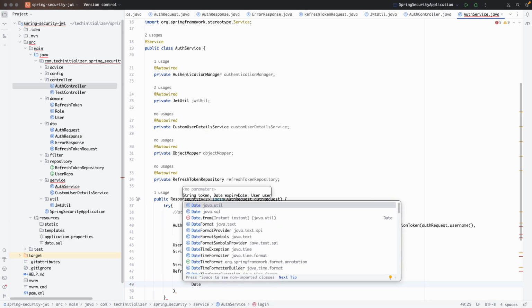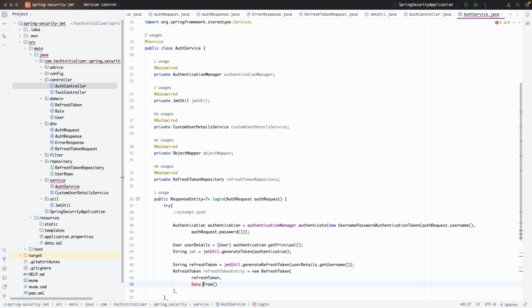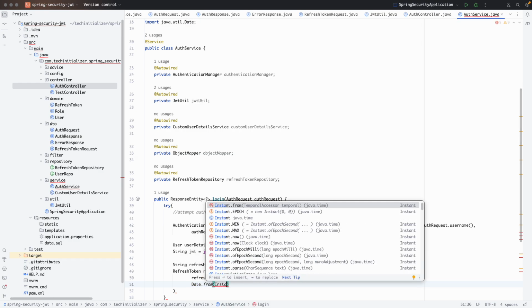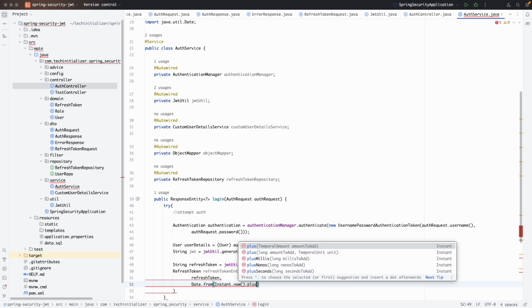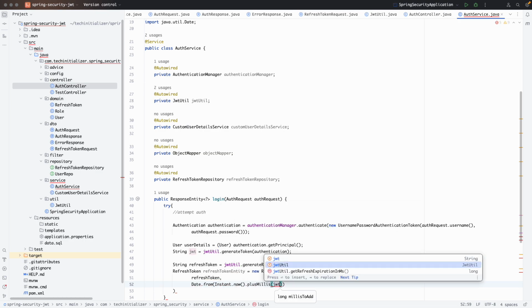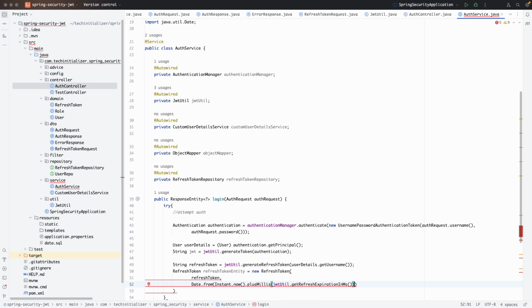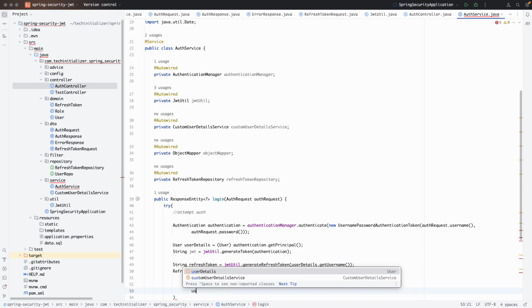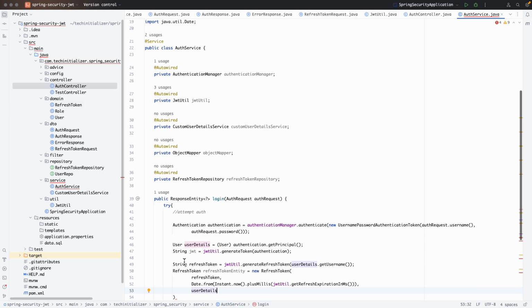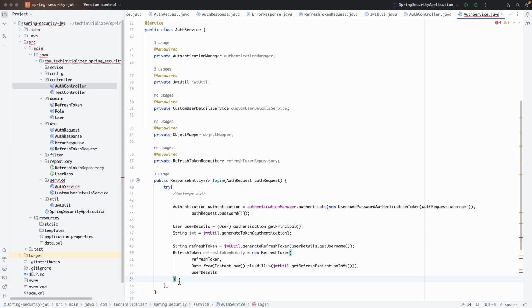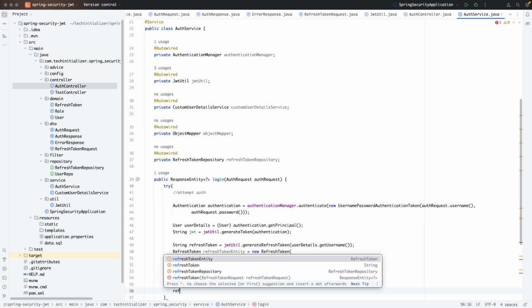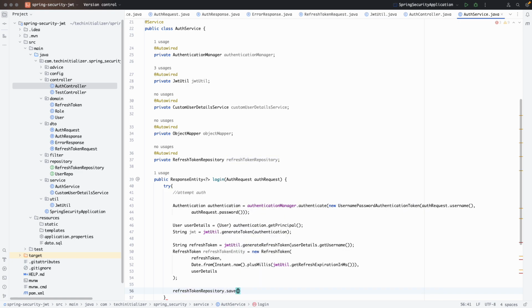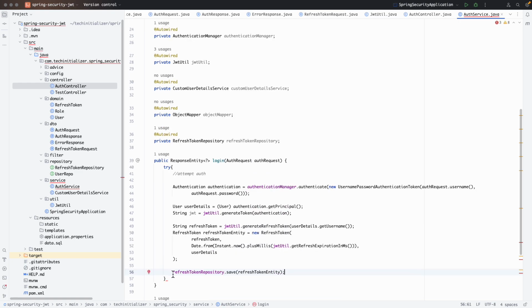We can create a date here itself, Date.from, and it will be java.util.Date, say Instant. We can just say Instant.now().plusMillis, and we can get the refresh expiration in milliseconds. And next, we will need to pass the user details here. So now the refresh token entity object has been created. We can use the refresh token repository to save it into the database. That's it. The refresh token is now saved into the database.